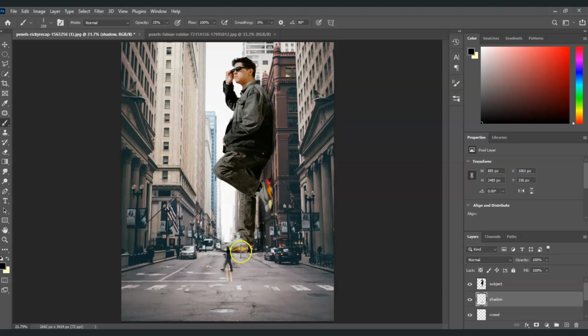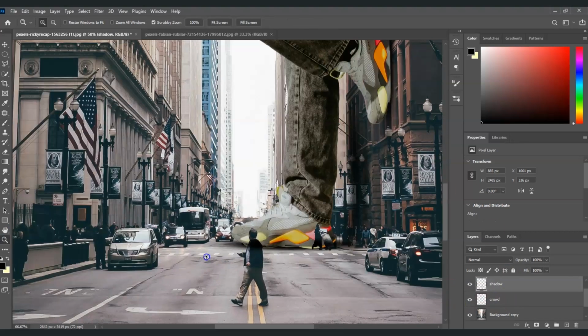I'm happy with this. Seems like I created a shadow around it. Another thing is that the crowd here, or those two crowd, are also affected by the shadow, right? So that's why we created that crowd layer, because I'm going to click and drop the shadow layer under that crowd layer, so that they won't be affected by the shadow.